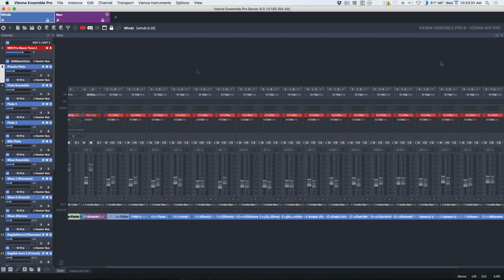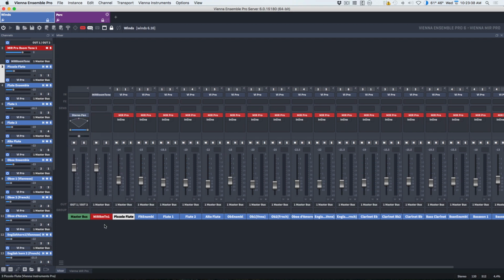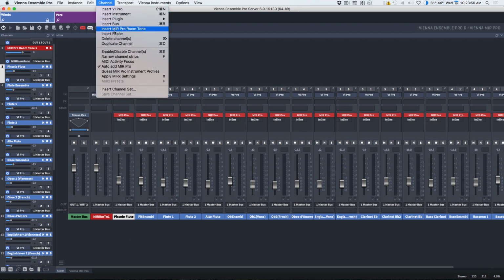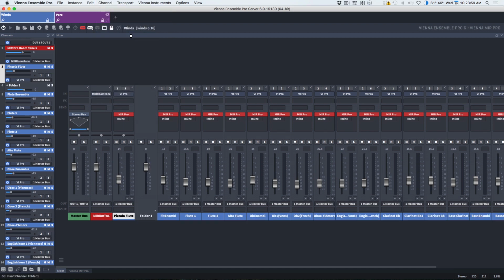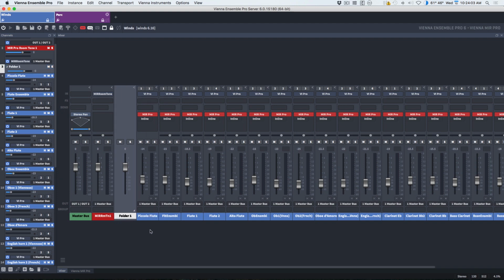Numbers 7 and 6: we've got some great ways to organize the interface now. The first is folders, and there are three ways to get to it. Down here in the insert menu, or right click anywhere in the interface. And under channel, I'll go ahead and just select it there. Put the folder there.